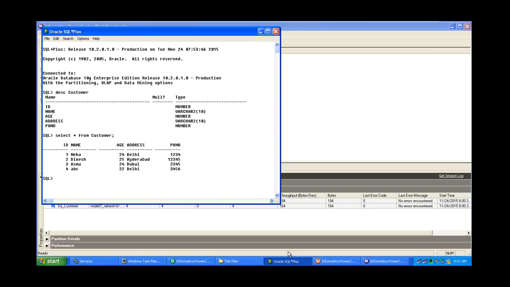Yes, sir. Same data, right? Good. Now from the flat file, we have loaded the data into the database table, right?